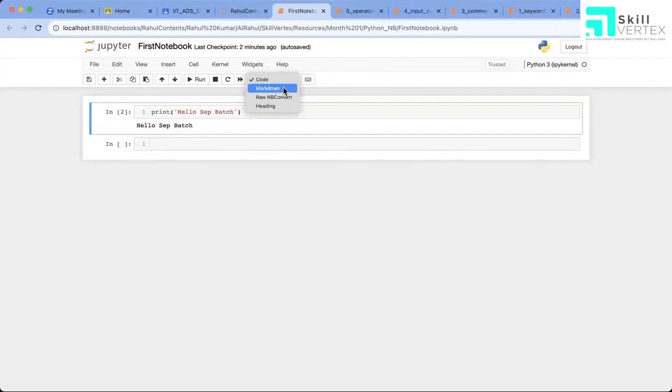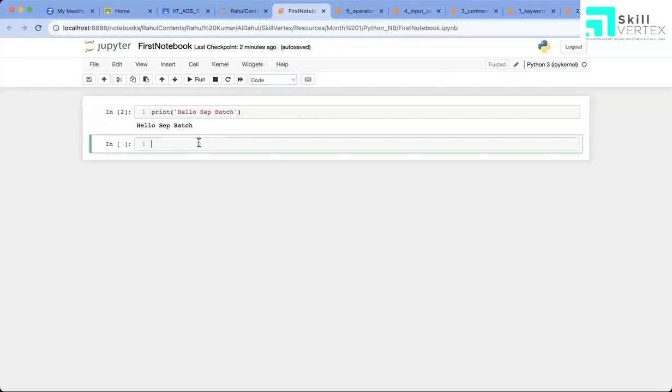The next thing is your markdown cell. I can convert any of these cells to a markdown cell. Let's say I'm selecting this and changing it to markdown. What is the use of this markdown? Generally, when you start developing models or you start developing your analysis for any business problem, you won't be just writing a particular piece of programming.